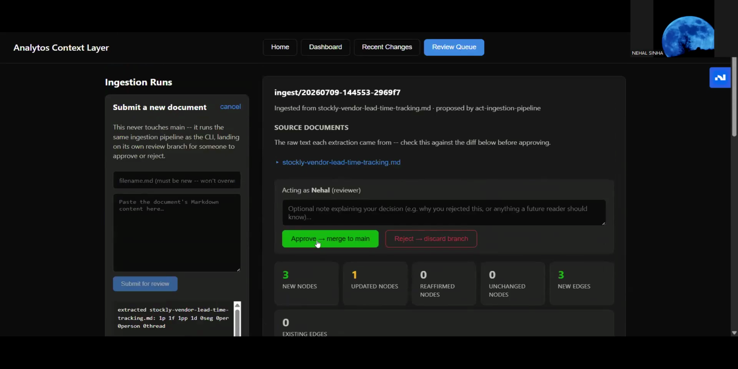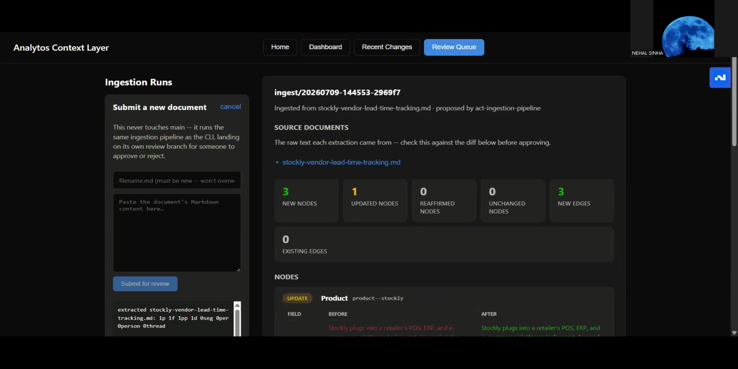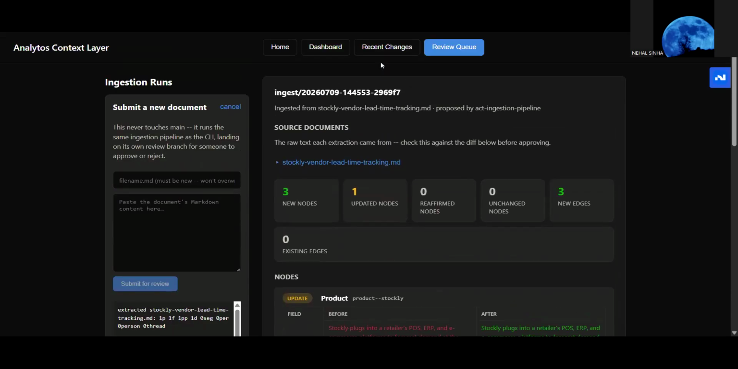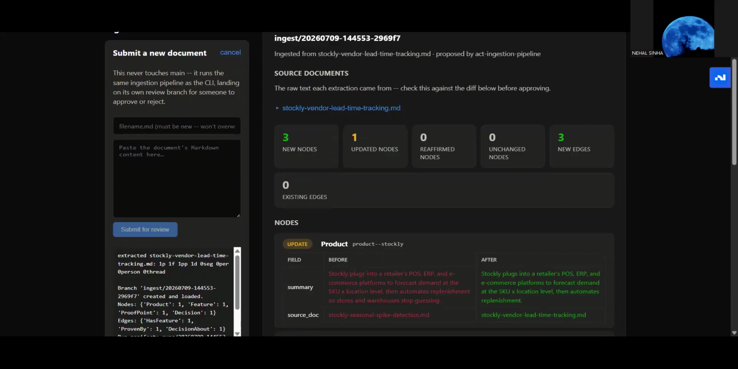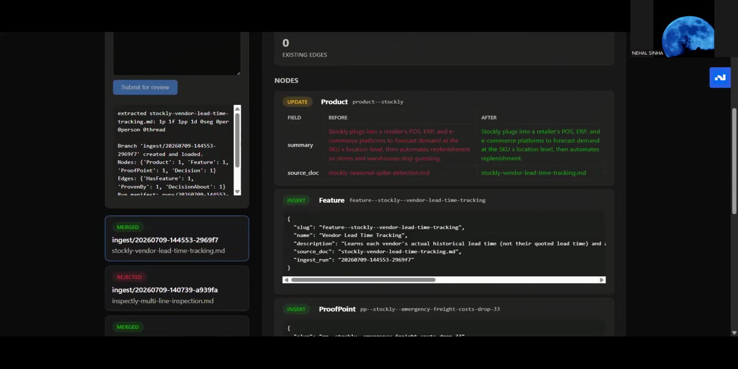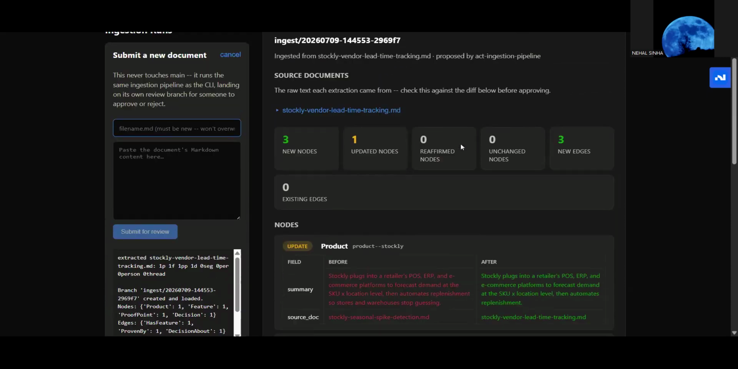Now I'm approving this. The extraction is faithful to the source, and the proof point is a real, specific number, not a vague claim. Here we have done it. We can again try another document. So you can see this one is merged successfully since I have approved the changes.